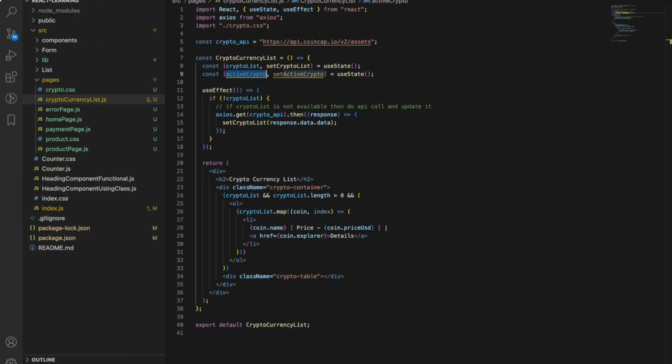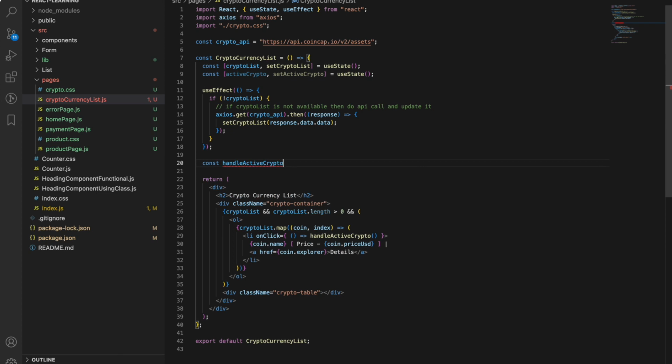So what I'll do is, basically I have this active crypto. Now on click of these li items, what we need to do is basically on click we will just say handleActiveCrypto, and this particular method I need to define in here, so I'll just create it.